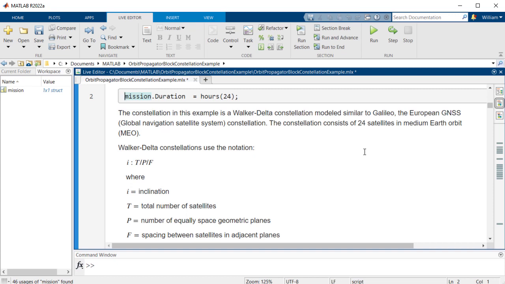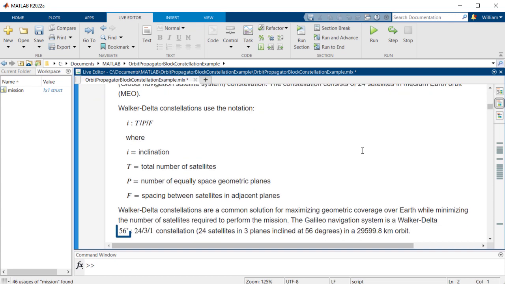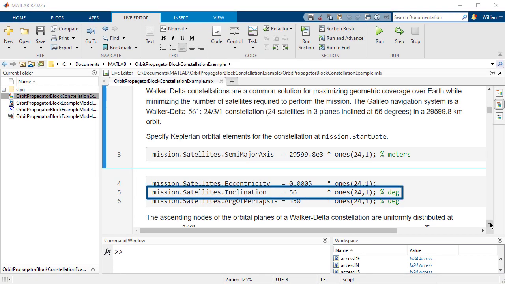This example has an inclination of 56 degrees with 24 total satellites. The satellites are located on three equally spaced geometric planes, and there's one space between satellites in adjacent planes. We can then specify the initial conditions to reflect this.